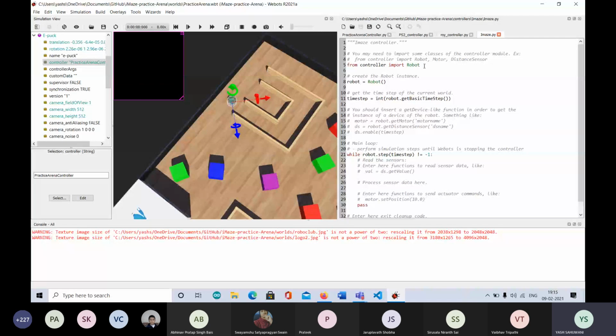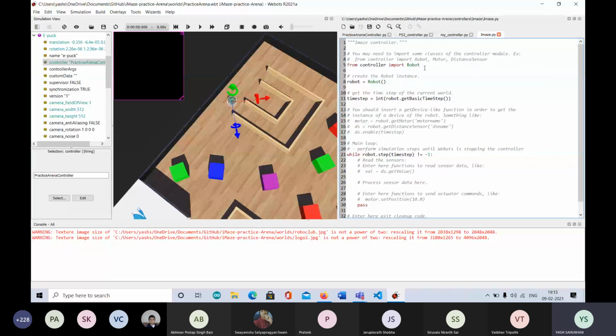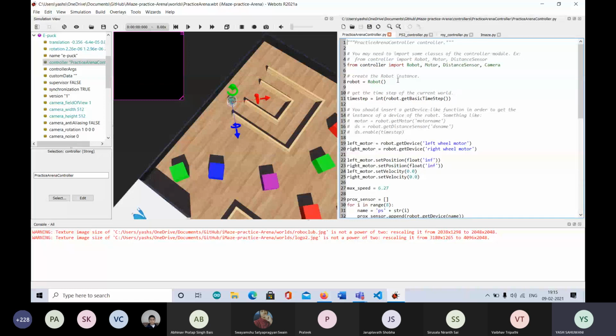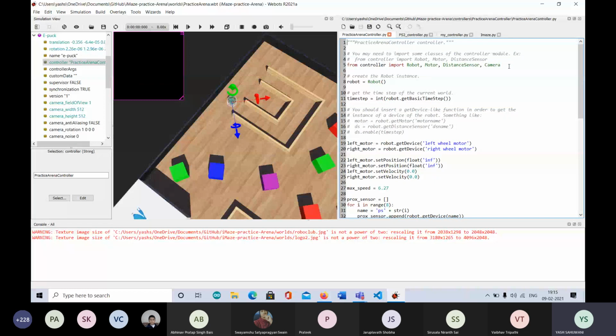Now I'll move on to explaining what these things are exactly. The controller is basically what controls the robot, right? This is the controller that we built, and we need to specify some things so that we can use them in simulation. This is the first import statement. Like a normal library, it's just from controller import robot, right? I'll just move on to the controller so that you can have a better view of what I have done. From controller, import robot, motor, distance sensor, and camera.